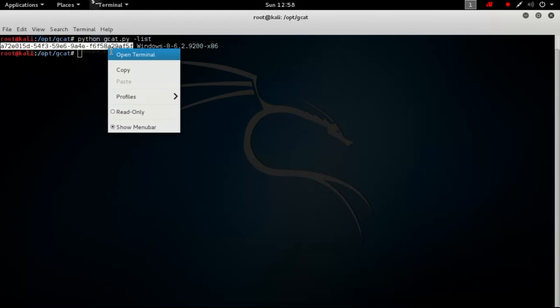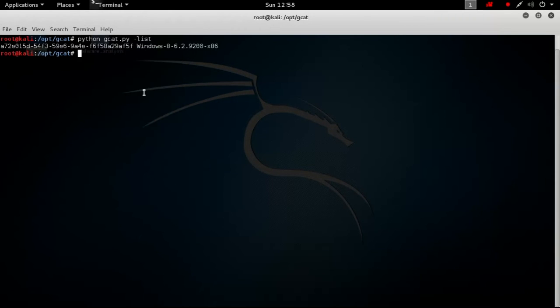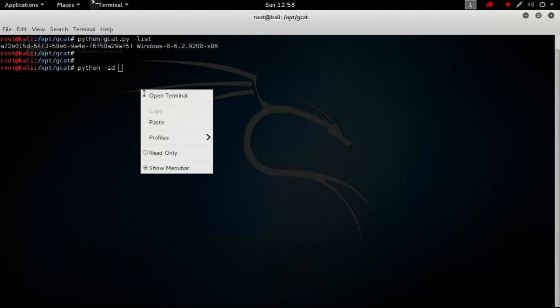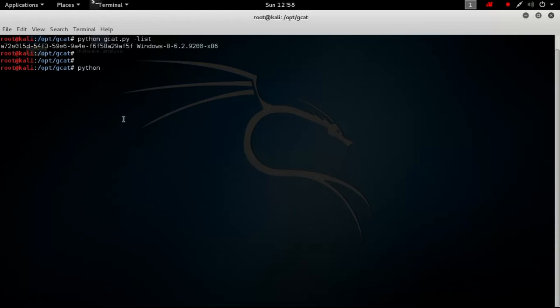gcat.py, the server element, has now picked up the client. The two have linked via Gmail, and I can now control this system using gcat as my remote access tool server. So let's issue some commands and see what sort of stuff we can get out of here.